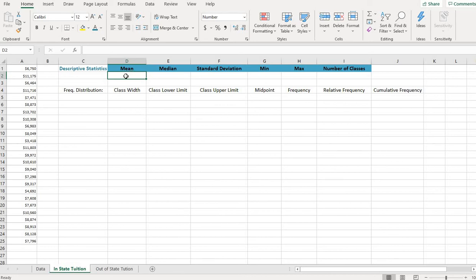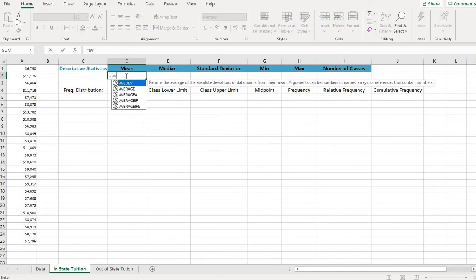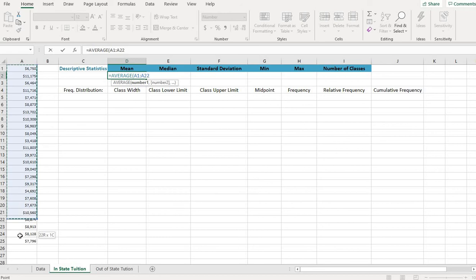All right, for the mean, remember that the mean is also the average, and in Excel, the formula that you're going to use is the average. So you're going to type in equals AVE, and then I'm just going to click on average. And then you have to tell it what data you want to find the average of. So I want to go from A1 through A25.